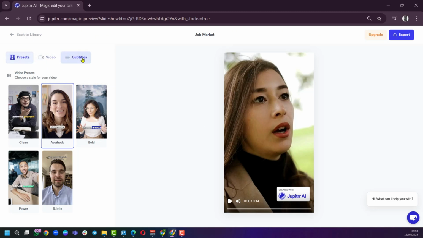Now, there are 3 main tabs here, and we're currently on the first one. The first one is presets. This points to where your subtitles will be placed and how the emojis will be standing in. This is currently under aesthetic, but if you look at bold, so we select bold and we play it.